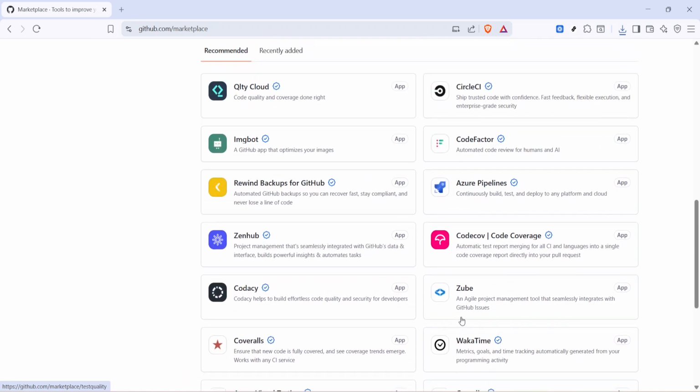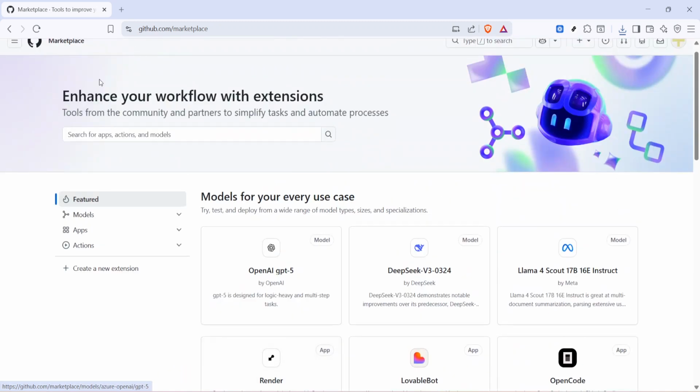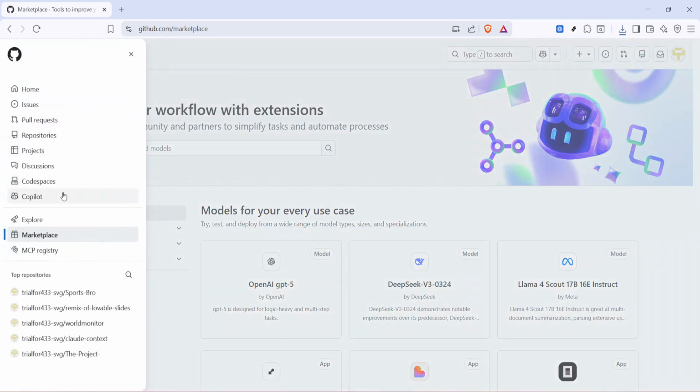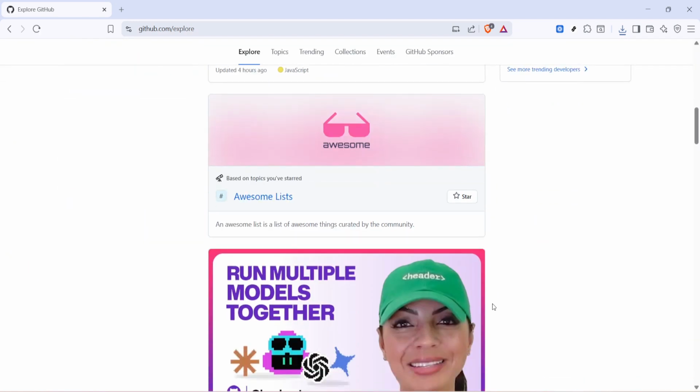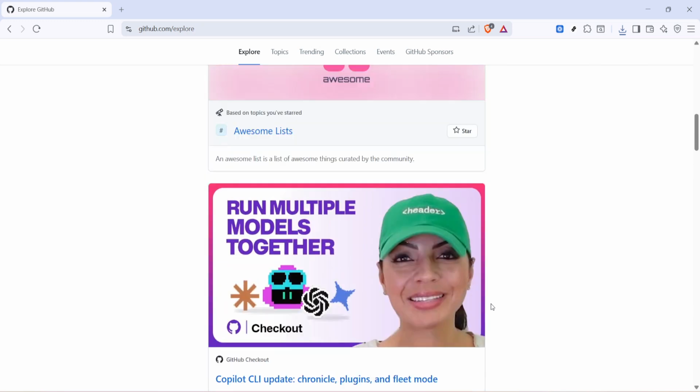This section showcases trending repositories, topics, and curated collections. Everything you see here works perfectly on the free plan. Try opening a project, reading the README, checking issues and pull requests, and even forking a repo to experiment.